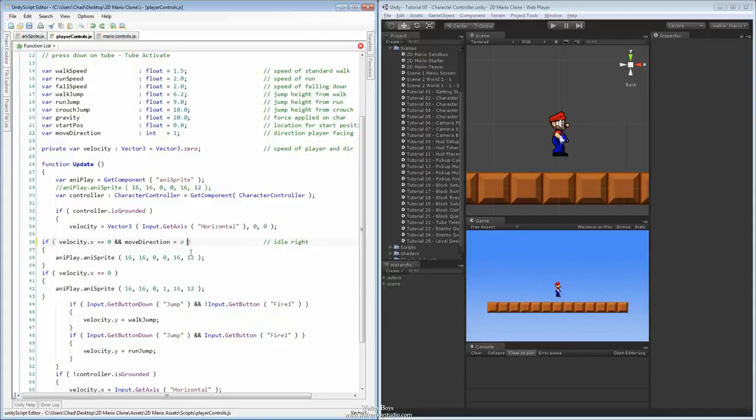And then for the other one, we'll say that if move direction is equal to 1, then he'll actually be facing the other way. Oops, let me make sure that the 0 is going to be to the left, and the other one's to the right. So we'll do 1 and 0. There we go. Idle left and idle right.